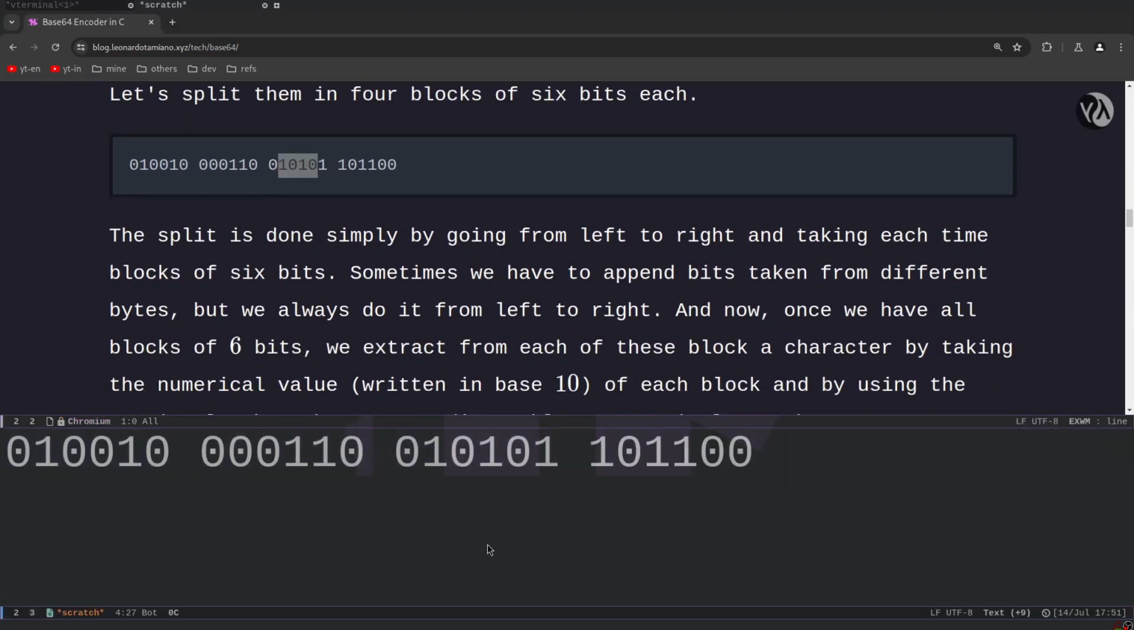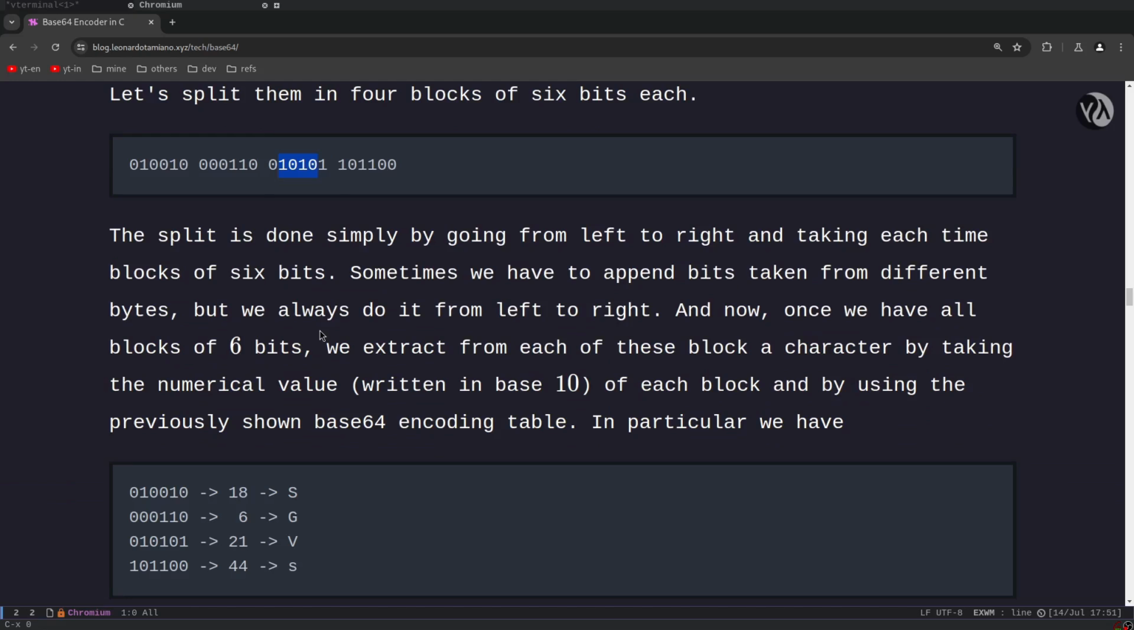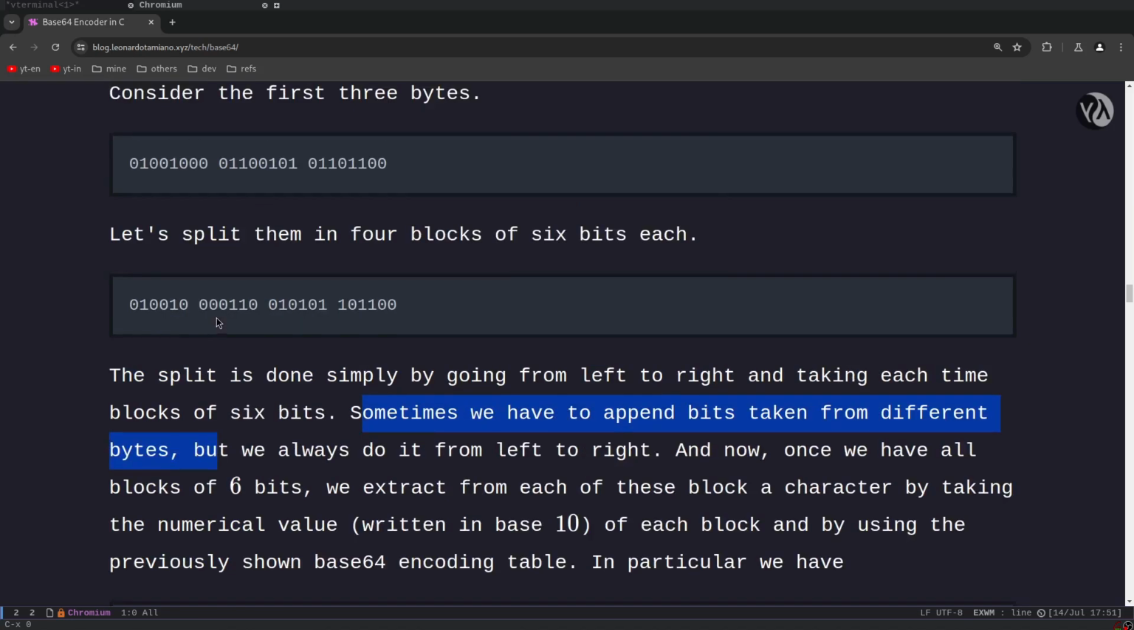So that's the idea. Now the split is done by simply going from left to right and taking each time blocks of 6 bits. Sometimes you have to append bits taken from different bytes, but we always do it from left to right. For example, in the first case, since we are taking 6 bits from this byte, we are just left with the 2 remaining bits here, which we have to append to the 4 bits here. So this is how the split is done.